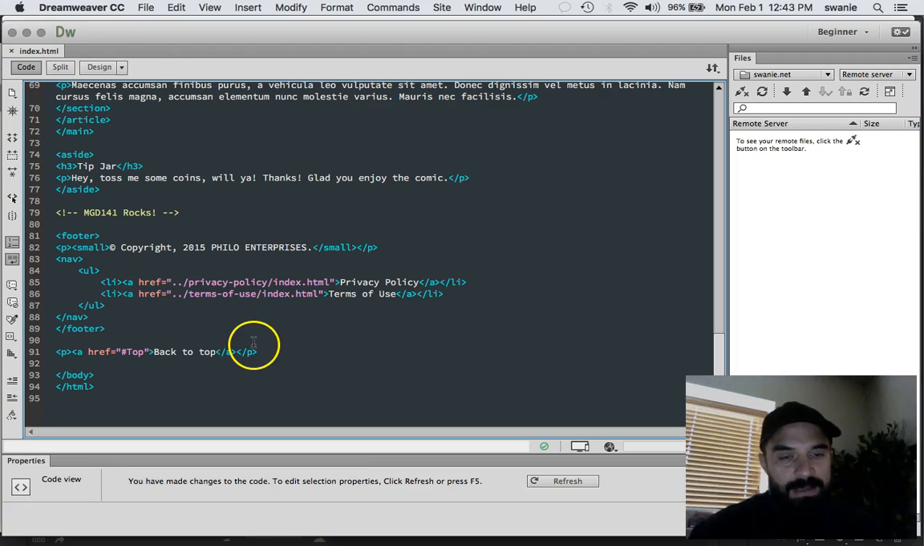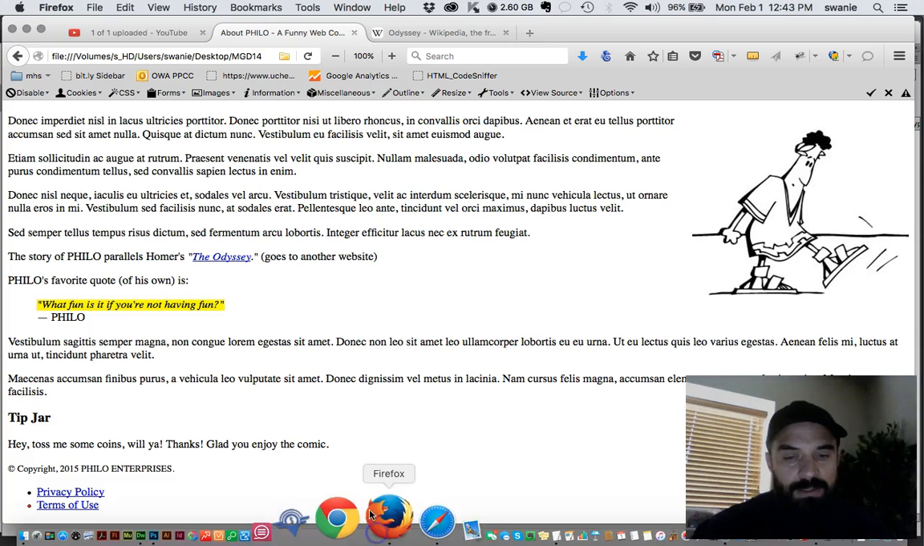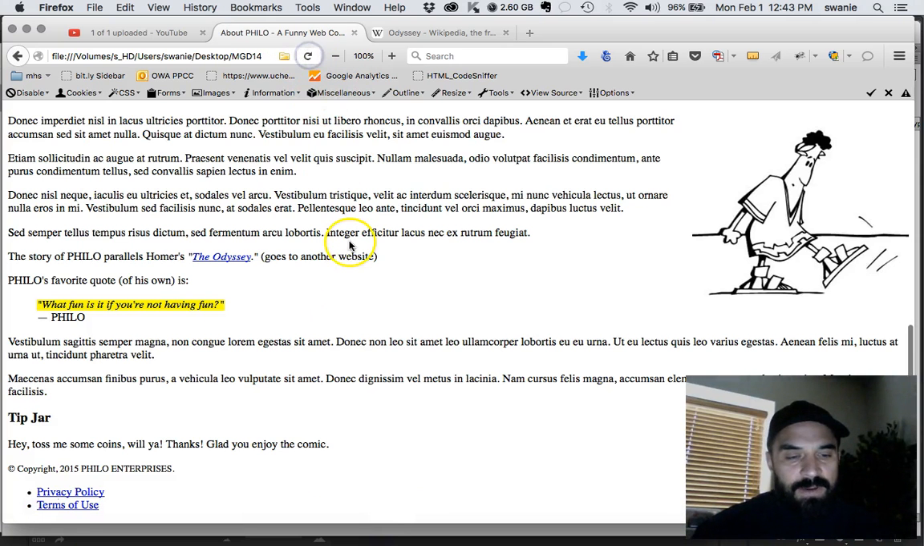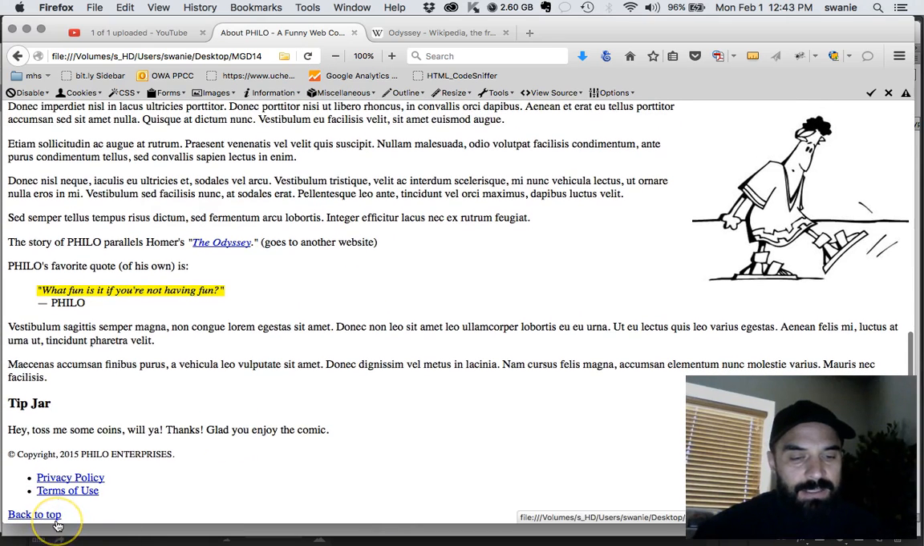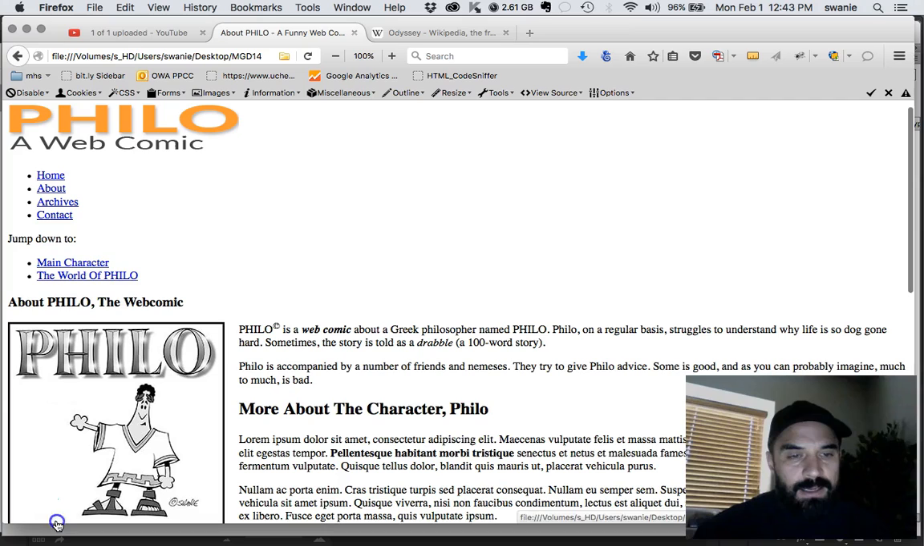So let's save that. Take a look at what that looks like. Refresh. Down at the very bottom of our page, we have a back to top link. And if I click it, Shazam, takes us to the top of our website. All right, that's a pretty good encompassing lesson on adding links to your website.